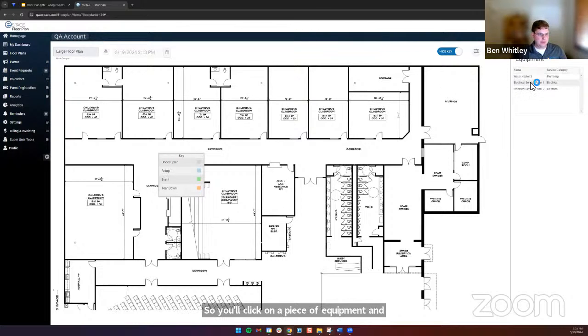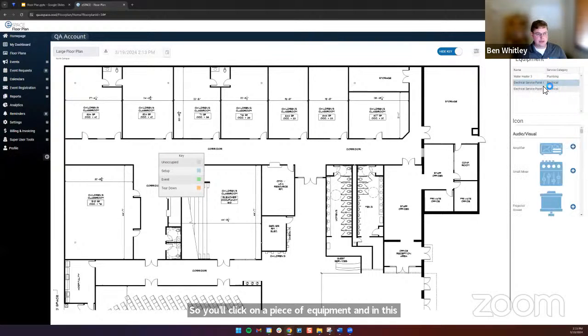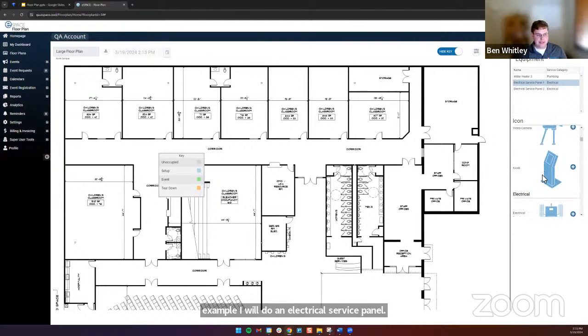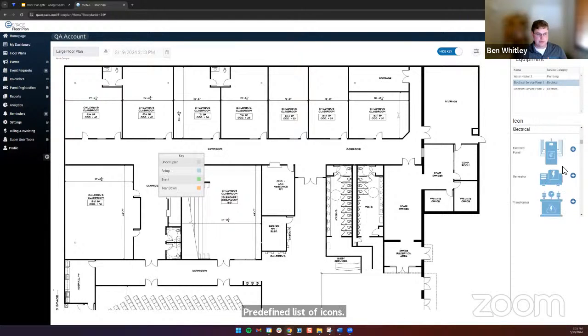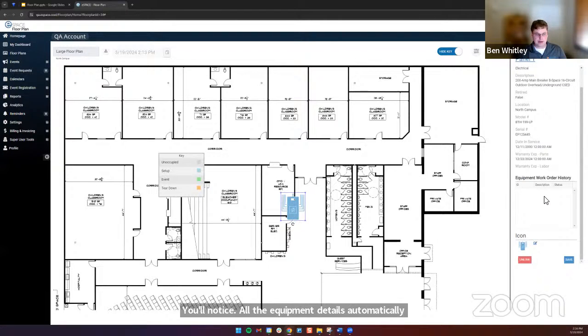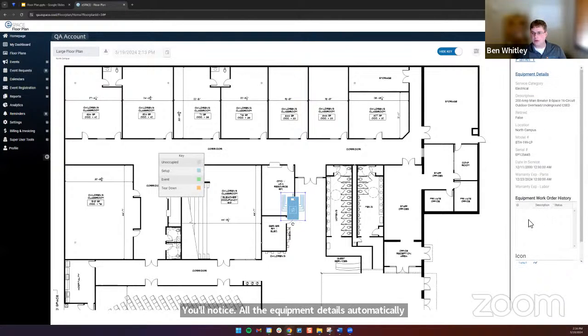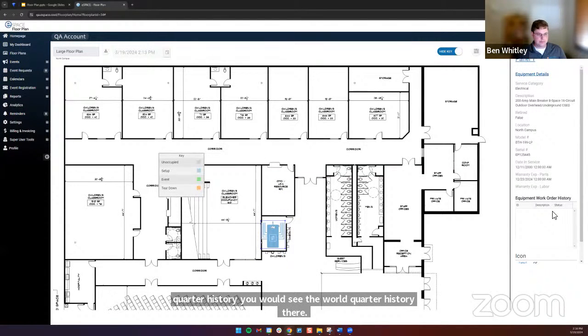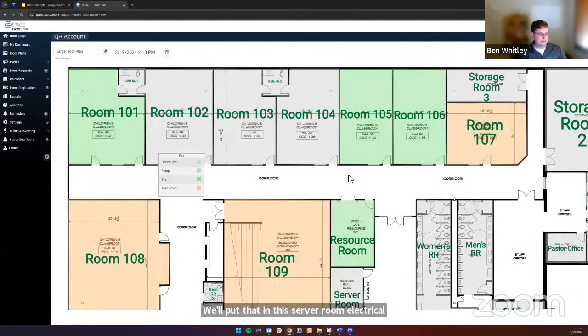In this example, I will do an electrical service panel. So once you click on that, you can go down to our predefined list of icons. We've got quite a few out here. So here's an electrical service panel. I'll click that, and that's going to place it right there on the floor plan. You'll notice all of the equipment details automatically showed up right here. And including if there was work order history, you would see the work order history there. We'll put that in this server room, electrical room, just like that, and hit save.